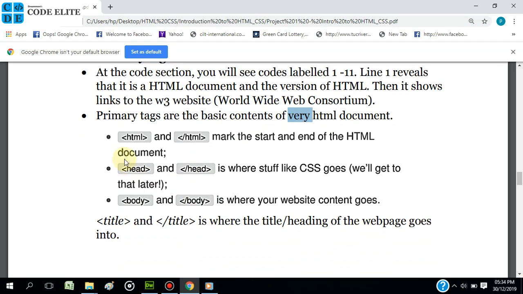So you have the HTML open tag and the HTML close tag. This marks the start and the end of the HTML document. Take note of that. So at the top, you're supposed to have the HTML open tag, without the forward slash. At the bottom, you have the HTML close tag with the forward slash. Next, you have the head tag.